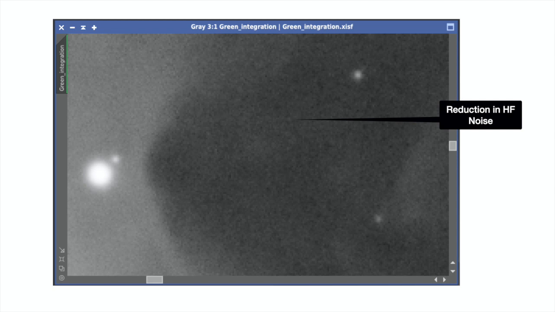In this image you can see the result of the noise reduction, and I think you'll agree there's a very good improvement in the high frequency noise of the background areas, and there hasn't been any diminution of the detail.